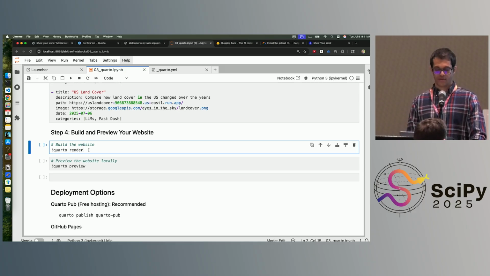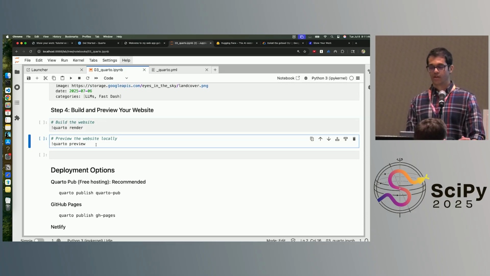And once that's done, if you hit Quarto preview, and if Quarto is set up well, it will redirect you to a new URL on the browser, which will show you your web app.